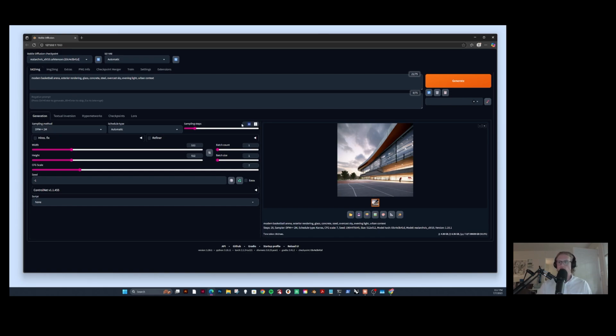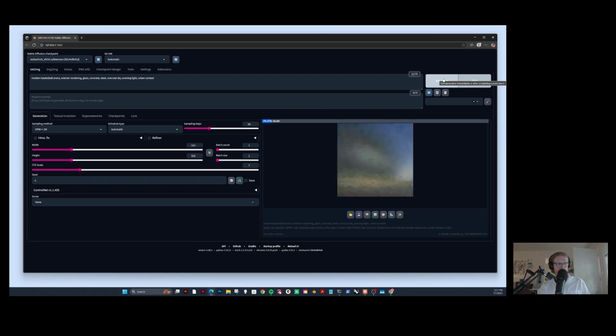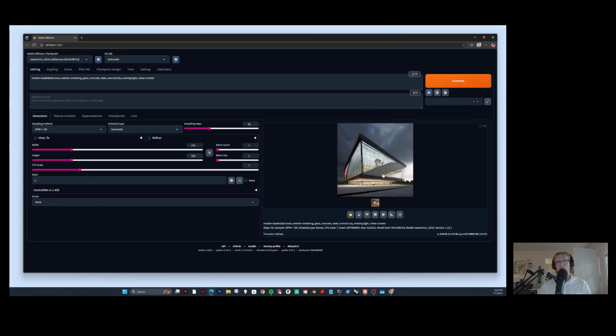So let's increase this to 50. 20 is a good balance of speed and detail. 50 is more of a final production quality, so it'll take a little bit longer. Okay, great. Some of these shadows here are a little weird. I'm not sure if that's because my sampling steps are much higher or what. So let's try lowering it to 40 and see what happens there.